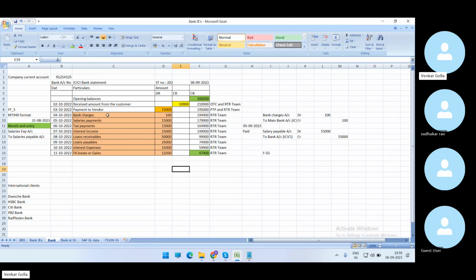So now I will try to post these transactions related to all this, and then we will try to complete the BRS.